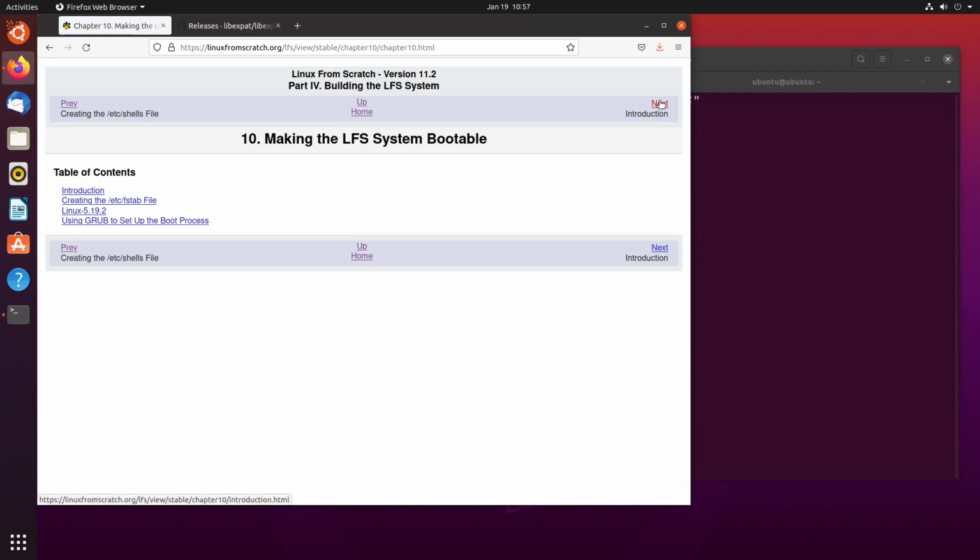This is the end of chapter 9 of the stable LFS version 11.2 Linux From Scratch book.